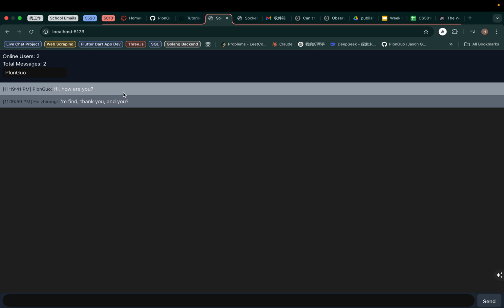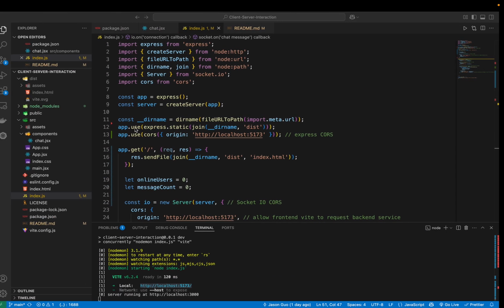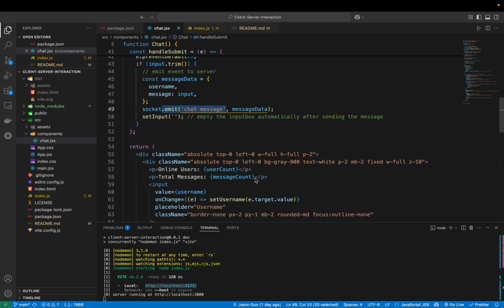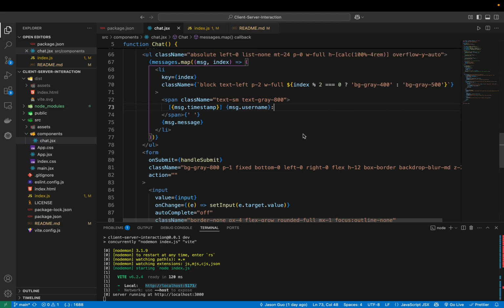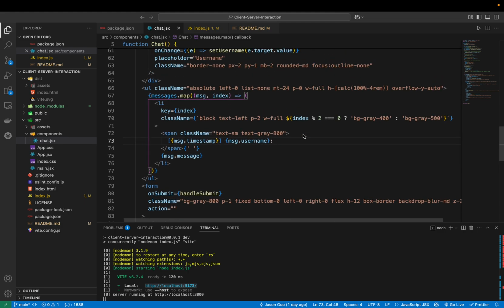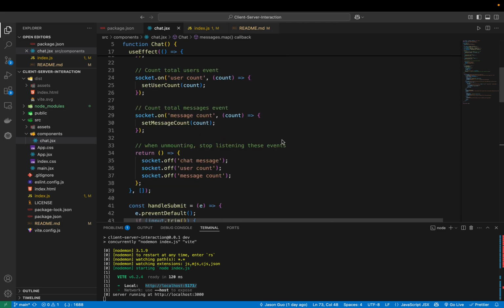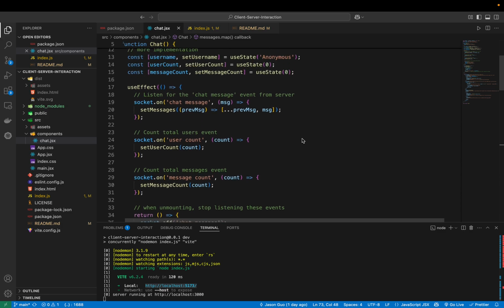And the different colors are basically some CSS parts, like right here we want the odd and even numbered messages to look different. Yeah, and I think that's basically it, but I still want to explain some logic behind WebSocket and Socket.io.